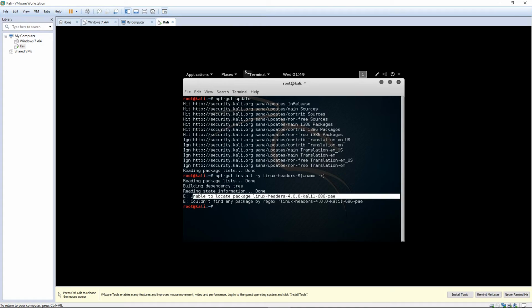It's common that people may get this error right here, unable to locate, and could not find a package. What that means is we're going to have to do some additional repository installation. We're going to have to open up our /etc/apt/sources.list, because we need to edit or update our source lists.